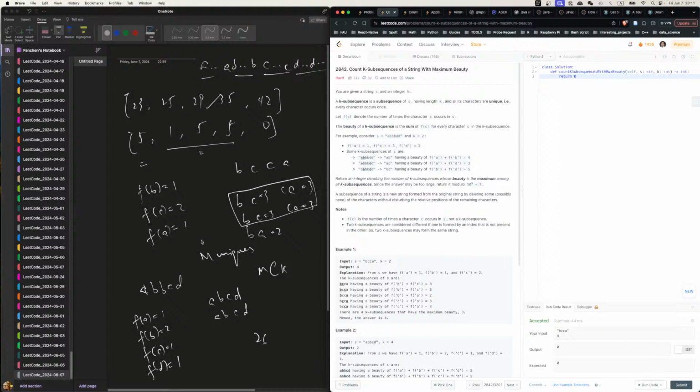Otherwise, the maximum, 26 choose 13, is 1, 2, 3, 4, 5, 6 digits. That's 10 million different combinations. I think 10 million is a little bit too big.